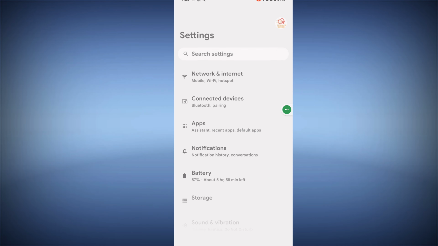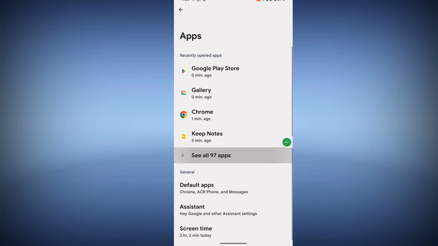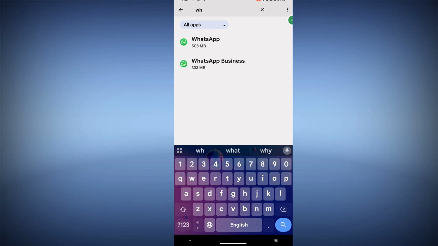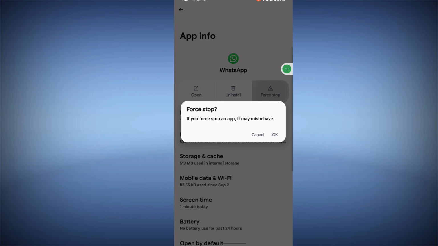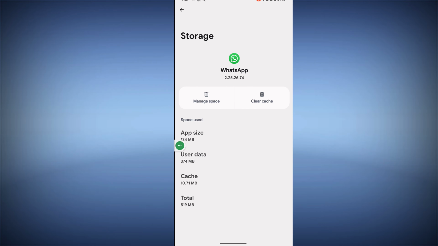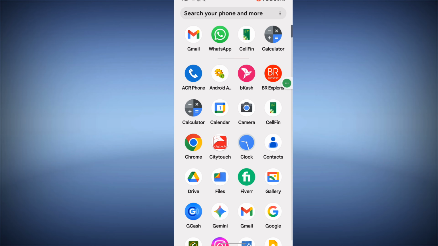Now go to Settings, then go to Apps, then go to See All Apps. Now search for WhatsApp, tap on WhatsApp, tap on Force Stop, tap on OK, tap on Storage and Cache, tap on Clear Cache. Now open WhatsApp.